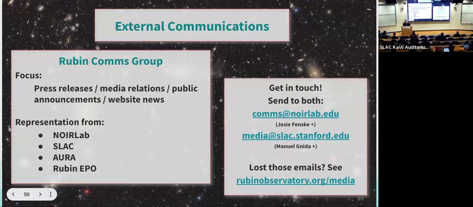So the group that works on these types of external press releases, announcements, media relations, that kind of thing, is a distributed group. So it's not just people who are Rubin staff. We've got representation from NOIRLab, from SLAC, from AURA, and then from Rubin EPO. I participate on that group, and they're the ones that you want to get in touch with if you have something that you think would make a great press release or a great public announcement, or if you have questions about any of the news articles you've seen.